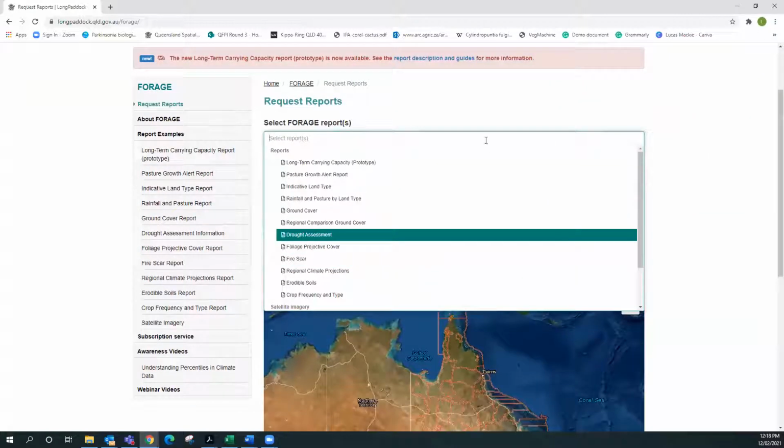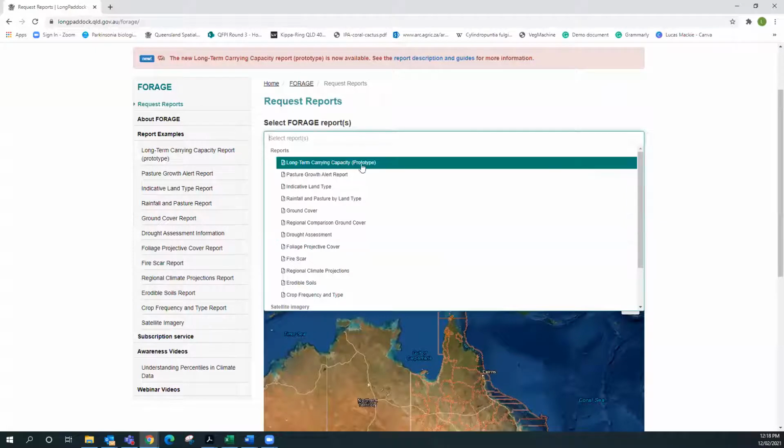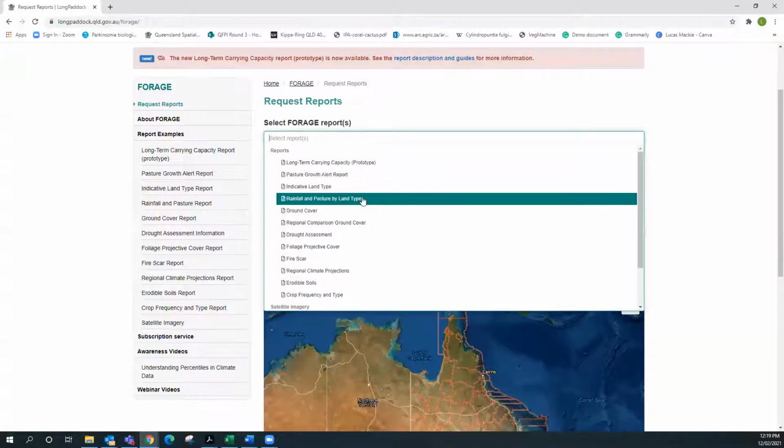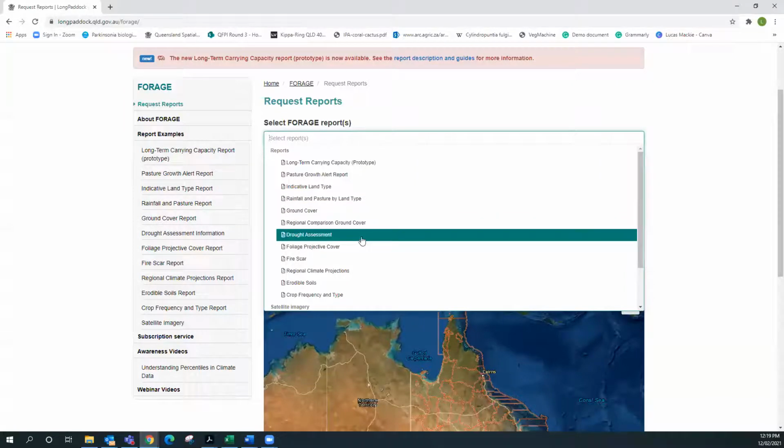The ones you're most likely to be using are, as I was just mentioning there, the long-term carrying capacity report, the pasture growth alert report, which assesses reduced pasture growth and pasture resilience risk for your property. The rain and pasture by land type for recent and historical rainfall, pasture growth and pasture ground cover for individual land types. And down here, drought assessment arranges multiple diagnostic maps for a shire/regional council and adjoining regions.